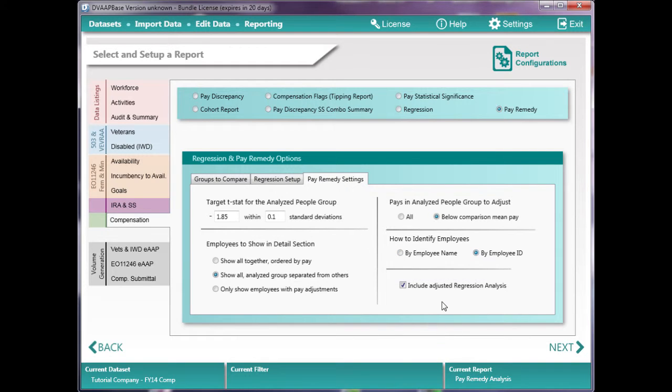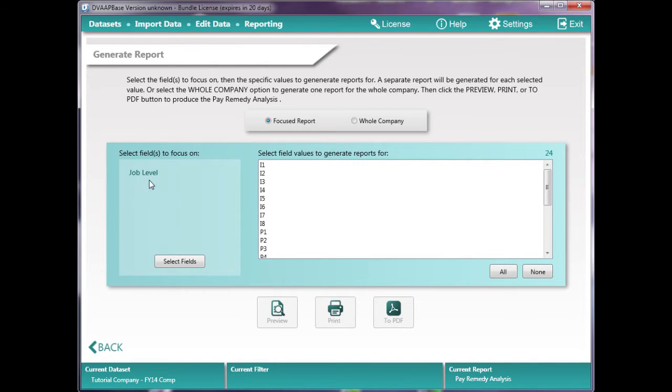Now this final checkbox here is important. The pay remedy report will list the suggested adjustments which will yield the desired t-stat. Now, it would be nice to see that result, right? So if you check this checkbox, a regression analysis is done using the adjusted pay values so you can see the outcome of the change and that the t-stat does in fact reach the target value. So we're going to leave that checked. So now we can go ahead and preview the report and see the results. Remember, we're doing it by job level and for this one job level group here. So now we're going to preview the analysis.